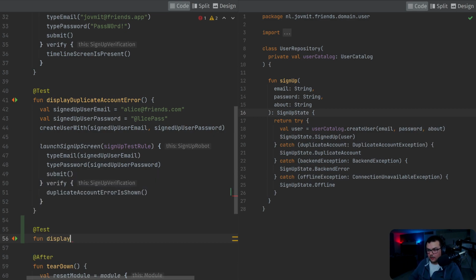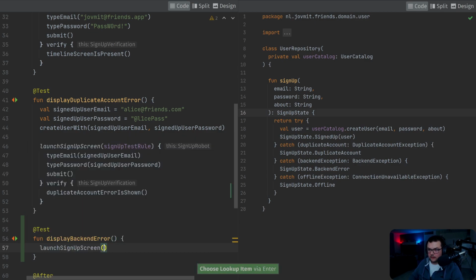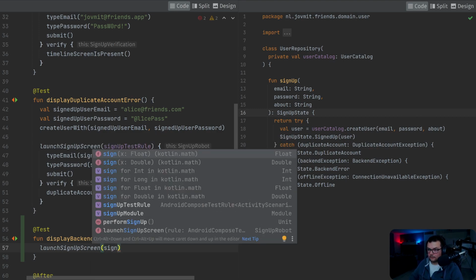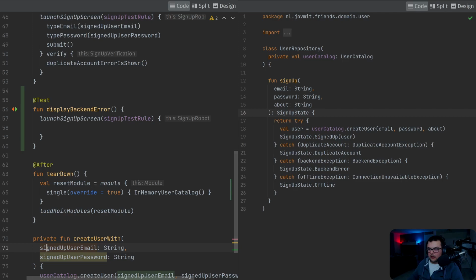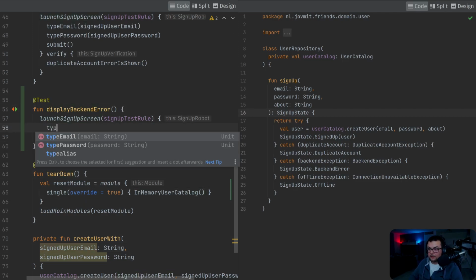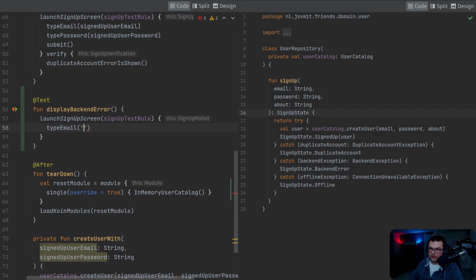Display backend error. So we're gonna launch the sign up screen given the rule. And then we're gonna type email. Now here the email is important because it goes from the UI, so the validation will be involved as well.